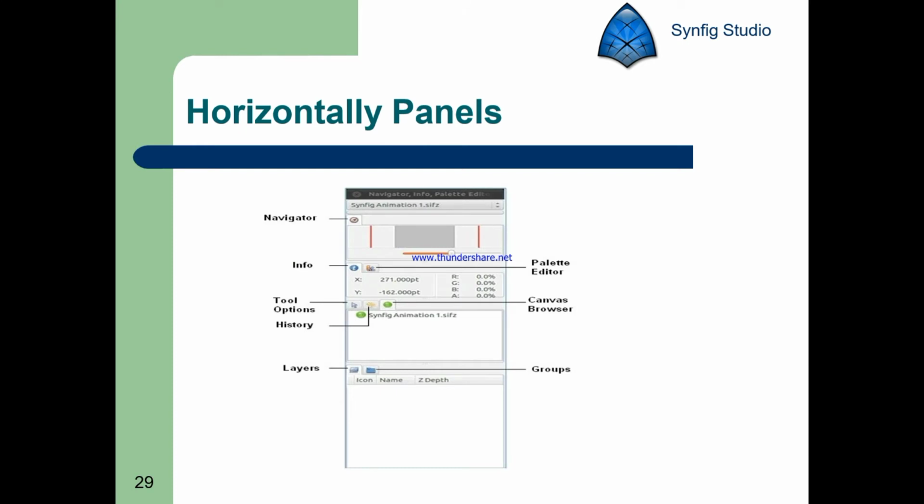So first of all, horizontal panels. They are navigator, info, tool options, history panel, some of the layer panel, some of the palette editor, some of the canvas browser and some of the grouping objects. So all these different functions are there in the interface of Synfig that we will learn in the next chapter.